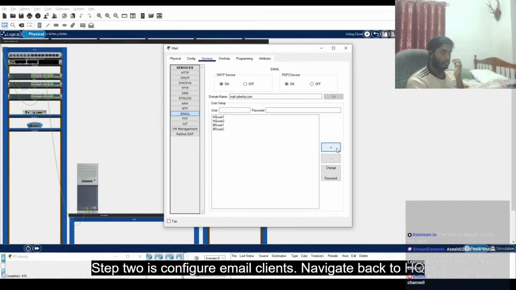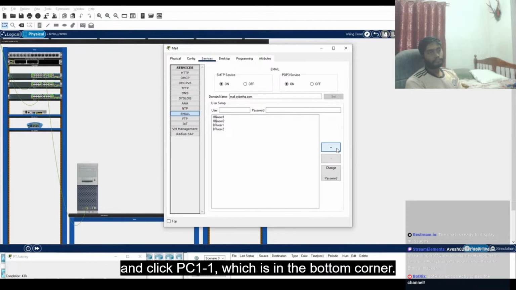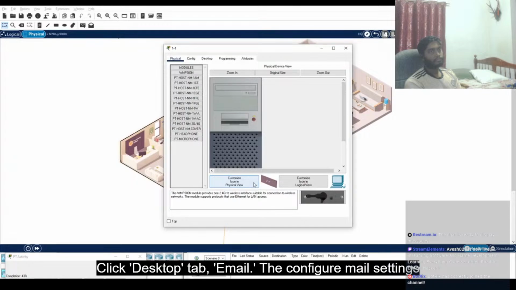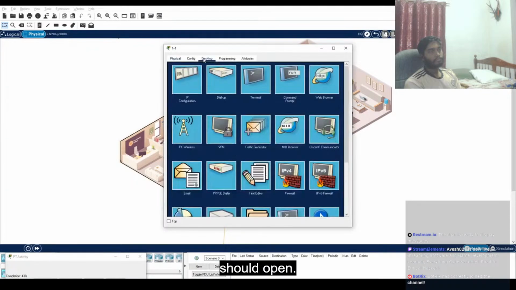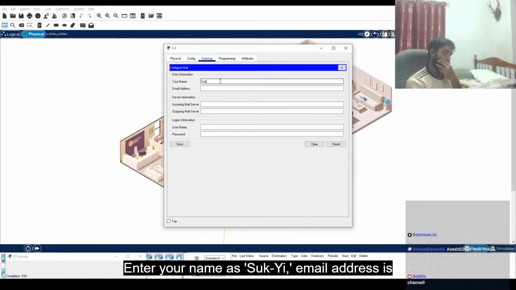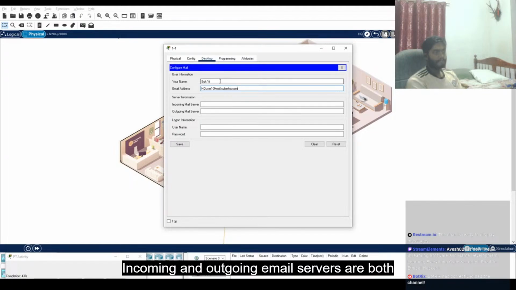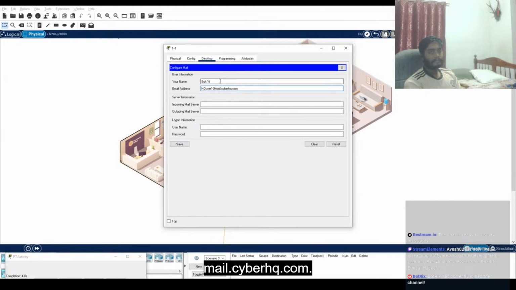Step 2 is configure email clients. Navigate back to HQ and click PC 1-1, which is in the bottom corner. Click Desktop tab, Email. The Configure Mail settings should open. Enter your name as Suki. Email address is hquser1@mail.cyberhq.com. Incoming and outgoing email servers are both mail.cyberhq.com. Username is hquser1. Password is Cisco123!! Click Save.